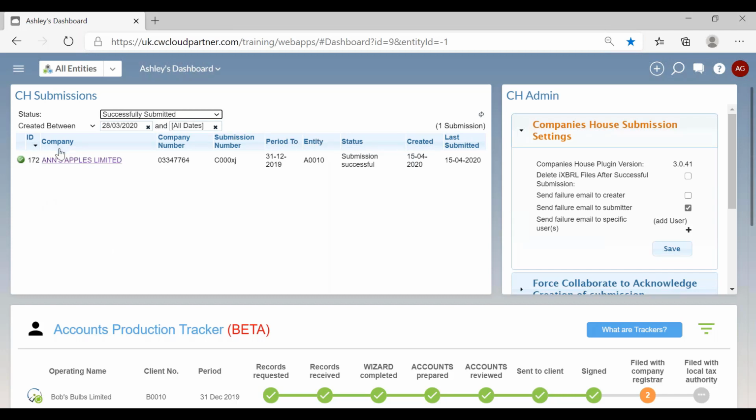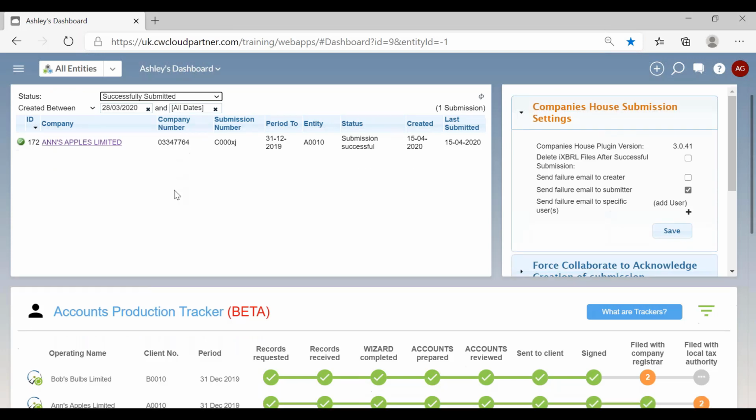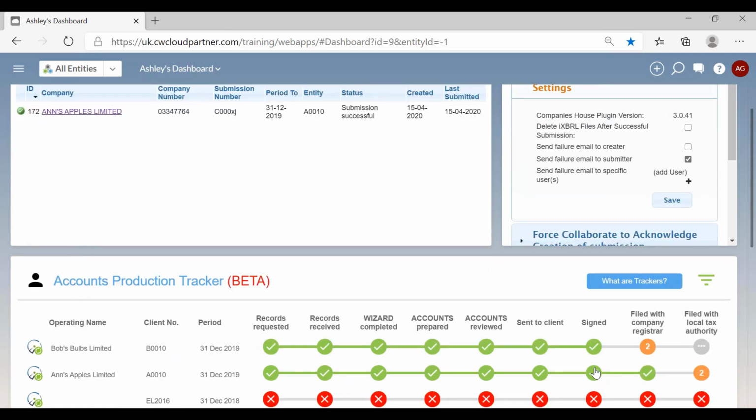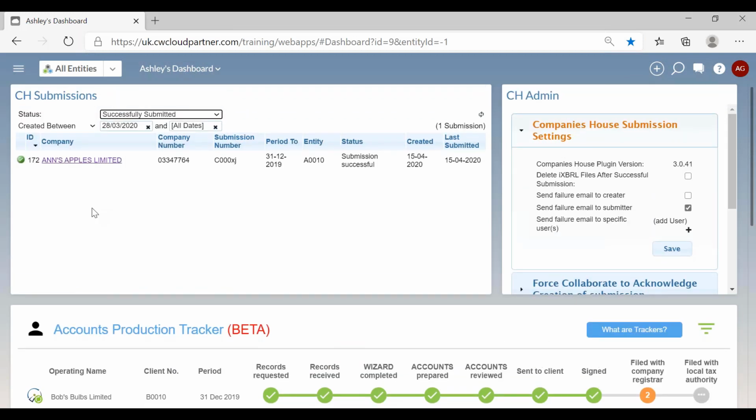So using that filter on my server, I can see that Anne's Apples Limited has been successfully submitted. We created that on the 15th of April, so a couple of weeks ago now, and that's gone through successfully. So we can be quite happy. We've got the little tick on the left-hand side to say that Anne's Apples has been successfully submitted. I can also see that in my accounts production tracker here at the bottom, that one has indeed gone through and been filed with Companies House.